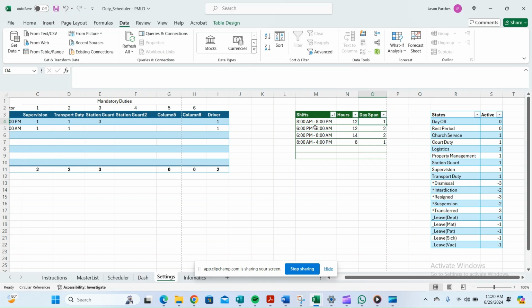The same does not hold true for 6 p.m. to 6 a.m. It starts at 6 p.m. on the particular date and ends at 6 a.m. on the succeeding day, still spanning a 12-hour duration. However, the day span is 2. So, the hour calculation is important. Whatever the shifts, we need to indicate the working hours that impact that shift, and also we need to indicate how many days that duty spans.